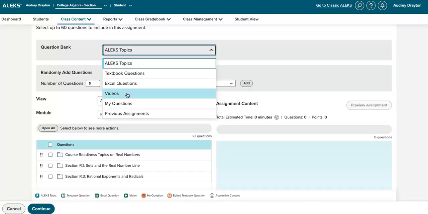This next question bank down is the videos. Again, you would see this only if you're using an ALEKS 360 course with a McGraw-Hill ebook. You'll notice that you can add the videos right into an assignment itself. The next question bank down that everyone will encounter is the My Questions question bank, which means that you can choose from any of the questions that you've created yourself in our My Questions tool. And the last one that you'll see on the question bank drop-down menu is that you can choose questions from previous assignments. So if you've already built all your homework assignments and now you're moving on to building quizzes or tests, you can pull in from those homework assignments instead of having to search for all of the content again.